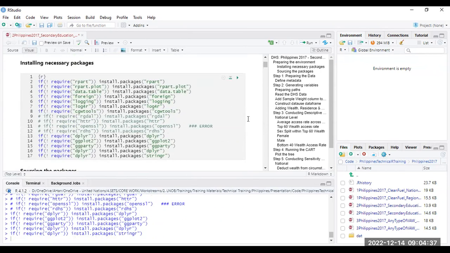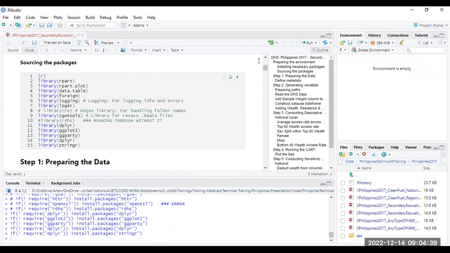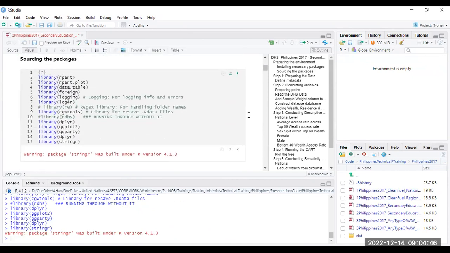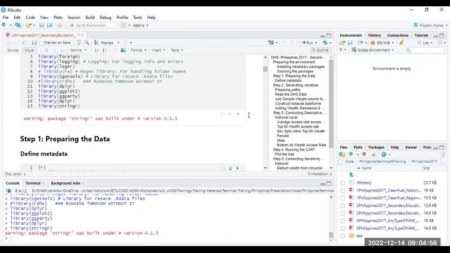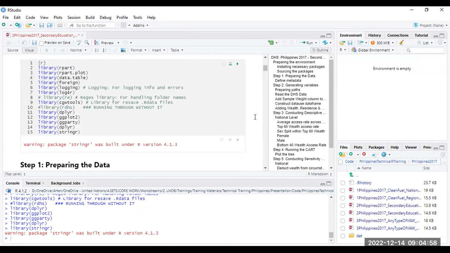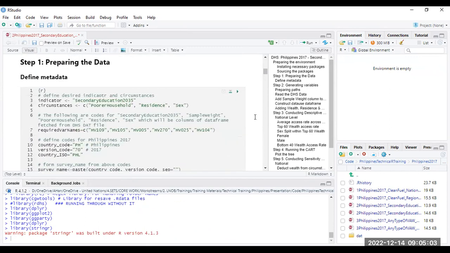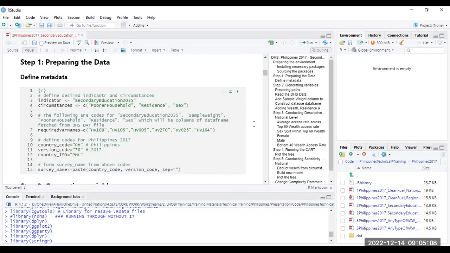After installing all the necessary packages, you can pull in the libraries. Depending on the version of R that you are using, you might see some warning messages. Do you see anything not working properly? Again, just raise your hand. So we have all the packages installed and libraries open. Yeah, okay.